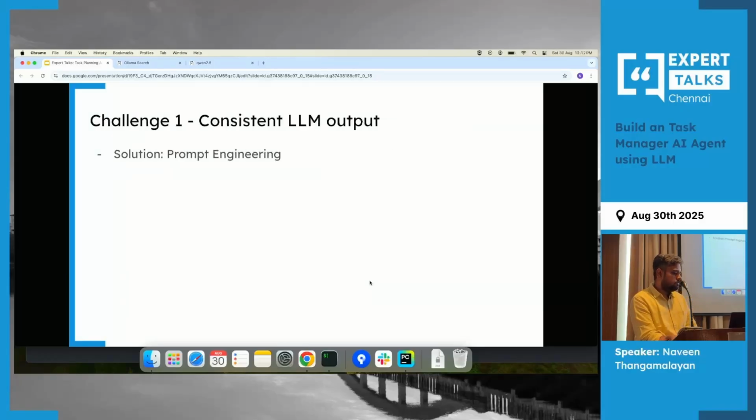Okay. To get a consistent LLM output and to avoid a bit of hallucination, we can use prompt engineering. So what is prompt engineering? I believe everyone has an idea of what prompt engineering is about. Yes, prompt engineering is nothing but constructing the input to the LLM in such a way that you get the expected output. There are multiple techniques with which you can engineer the prompt so that the LLM understands what you are expecting.